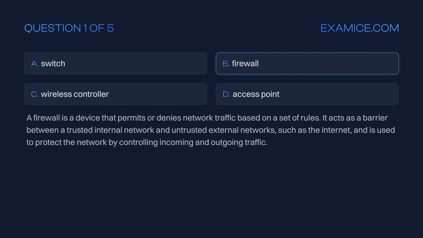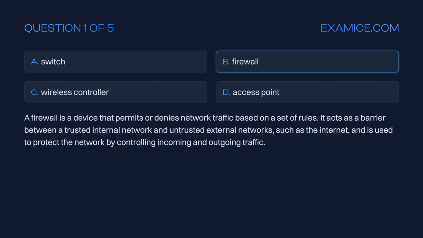The answer is option B. A firewall is a device that permits or denies network traffic based on a set of rules. It acts as a barrier between a trusted internal network and untrusted external networks, such as the internet, and is used to protect the network by controlling incoming and outgoing traffic.